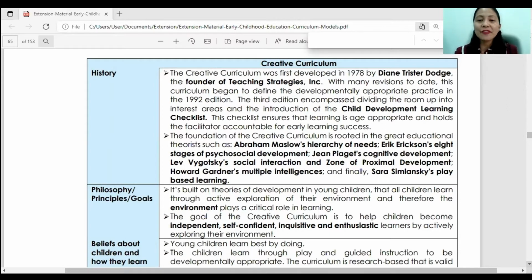The foundation of the Creative Curriculum is based on great educational theories and their theorists. Who are these people? This curriculum is anchored on the theories of, first, Abraham Maslow's hierarchy of needs. Next, Erik Erikson's 8 stages of psychosocial development. We also have Jean Piaget's cognitive development, Lev Vygotsky's social interaction and zone of proximal development, Howard Gardner's multiple intelligences, and last but not the least, Sara Smilansky's play-based learning.